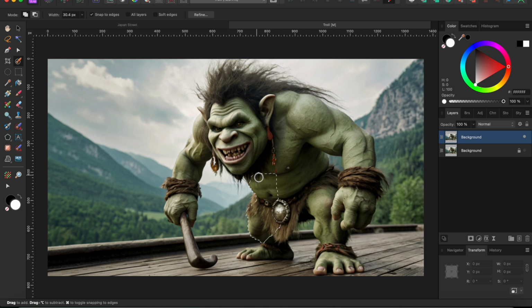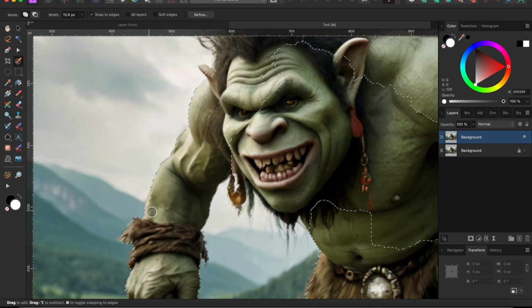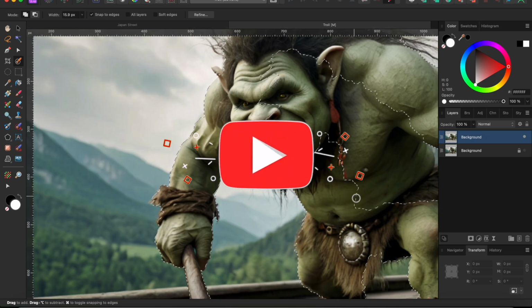I'll speed this up here so you don't get bored, but the important things to remember are that you can make your brush head bigger or smaller by clicking on the right or left square bracket keys located next to the P key. If you accidentally select an area that you don't want, hold the Option key and paint it away.